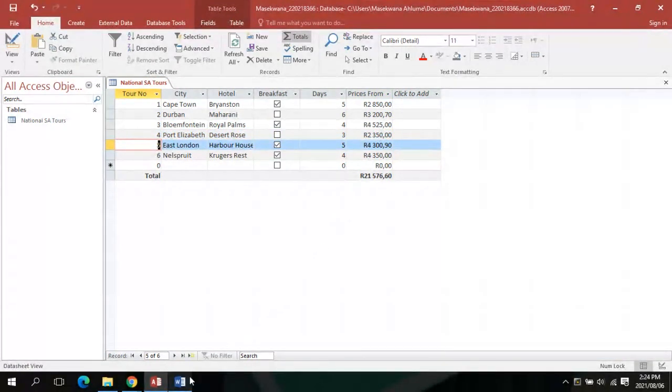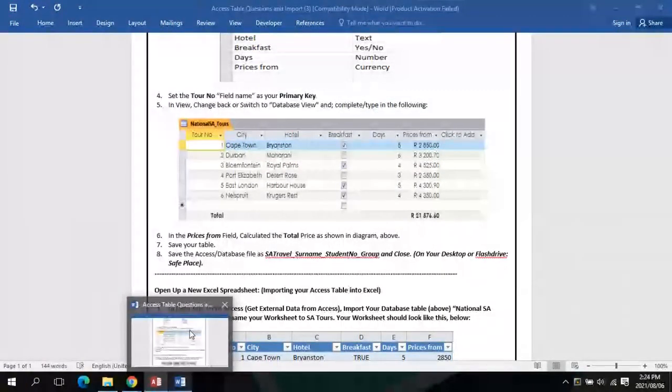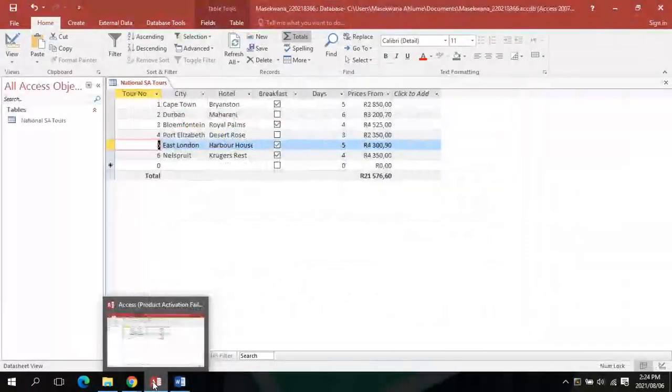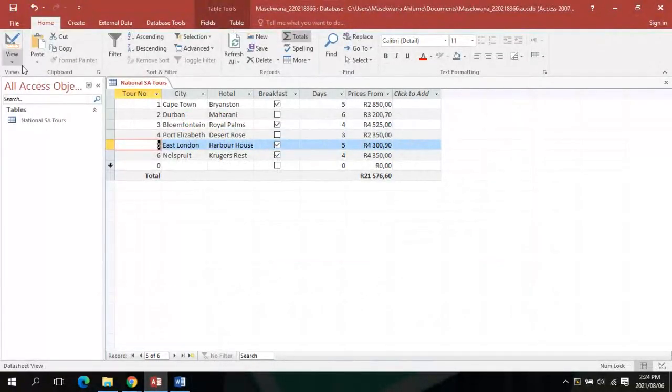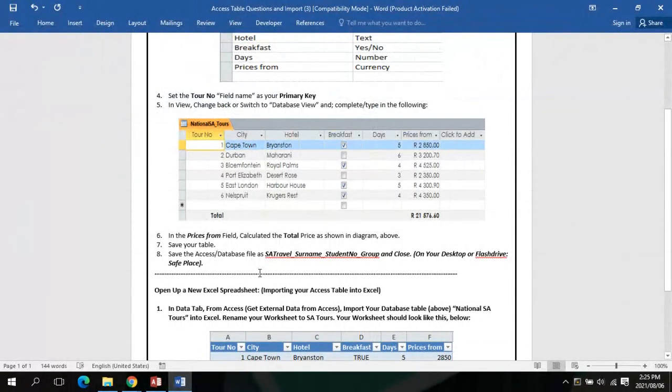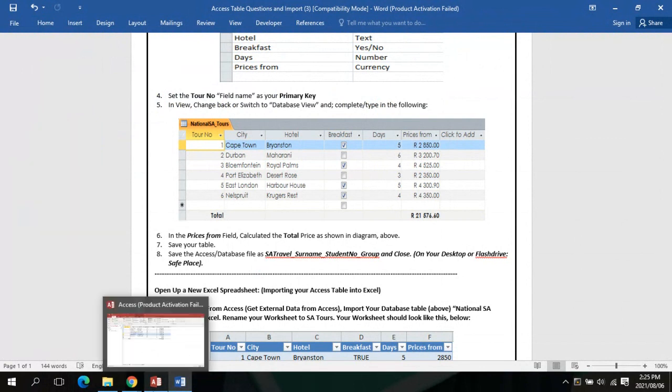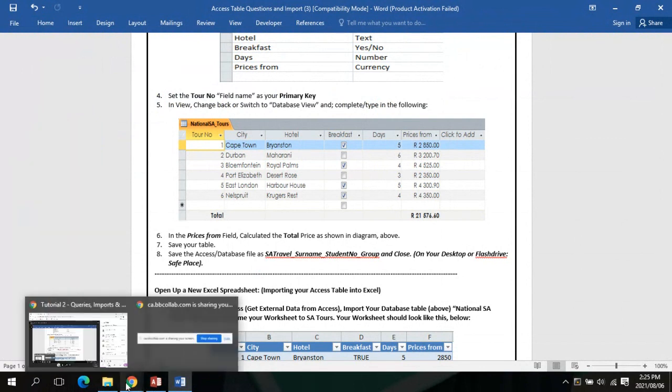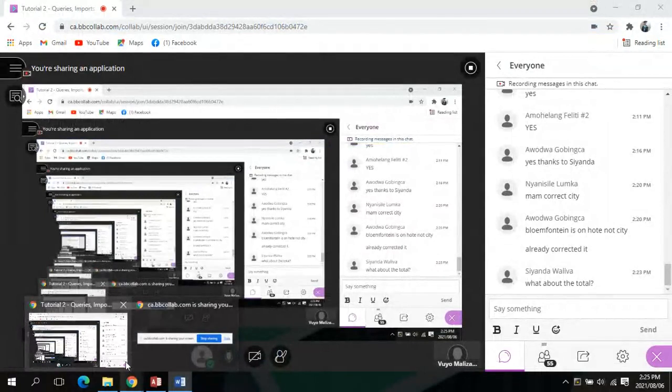And then we have the total. We have the same total, which is 21,576.60. So, and then let's go again to the question paper. Did you guys see how I did the prices, how I calculated the total? If I'm being too fast, please say so.